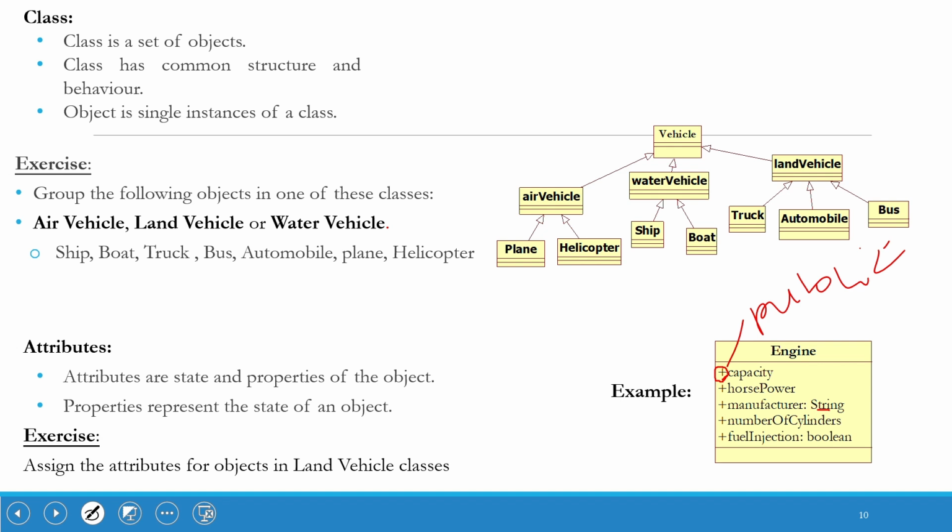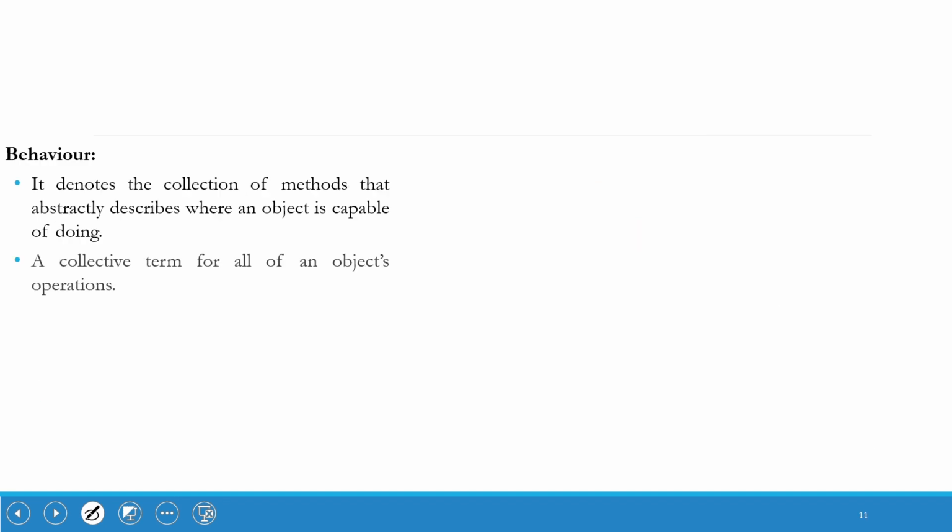The second one is that every object has behavior, or objects are capable of doing something. The object will perform something, or there are different objects. Each object will have a function.